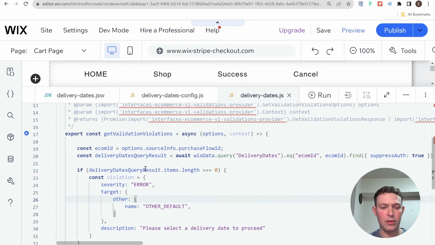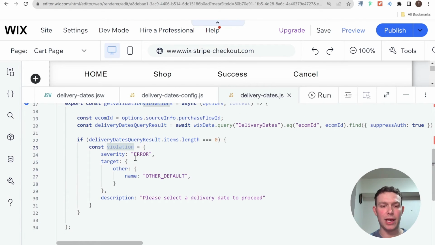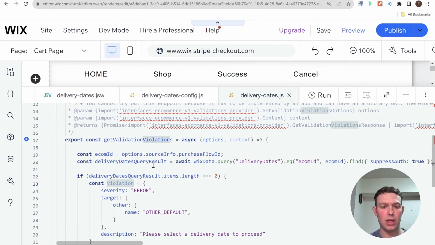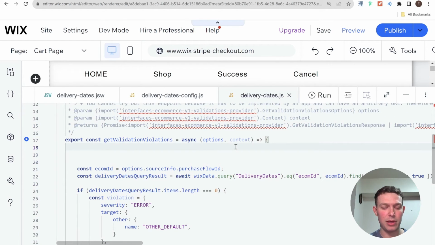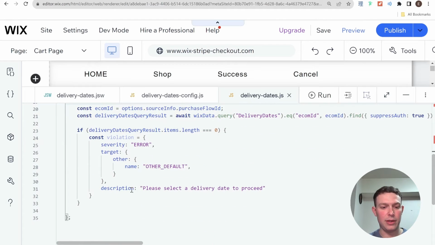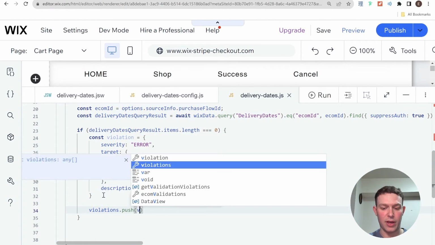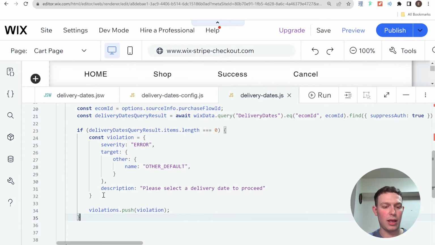Awesome. And then this violation needs to be added to an array of violations because you can have more than one violation. So what I'm going to do is declare that right up here. So it's going to be let violations, and it's going to be equal to an empty array. And then here at the end, if deliveryDatesQueryResult.items.length is equal to 0, then we're going to create this violation and add it to the array. So it'll be violations.push(violation), and then we're going to return violations.